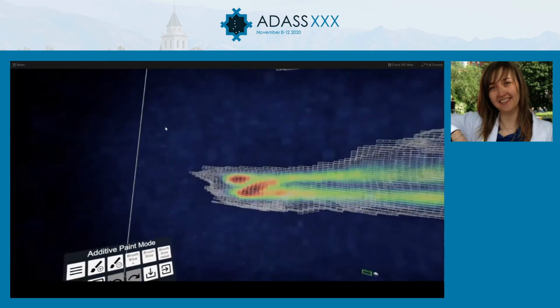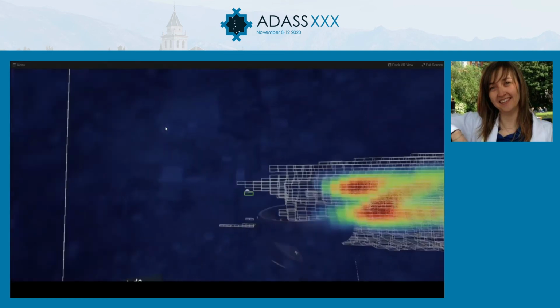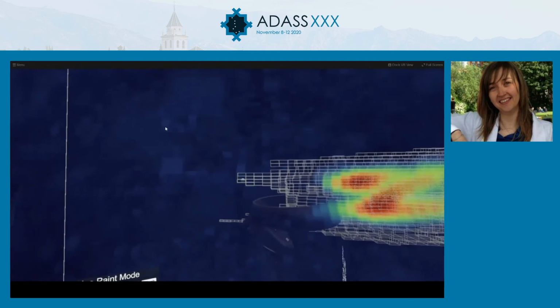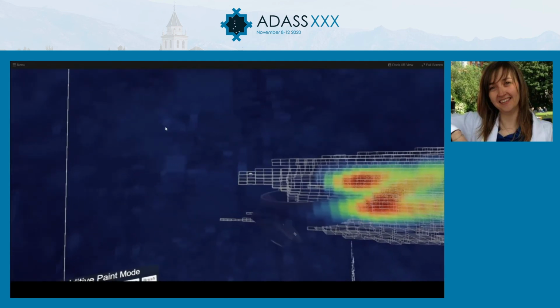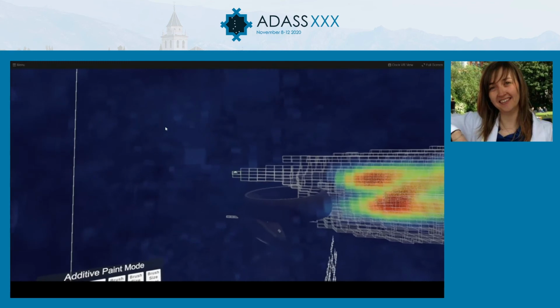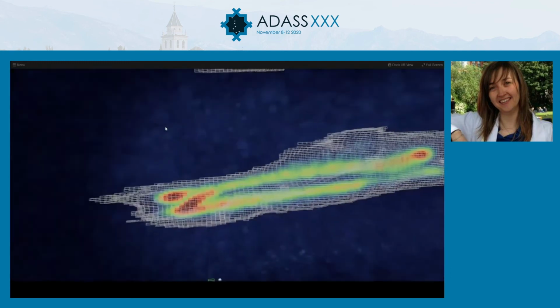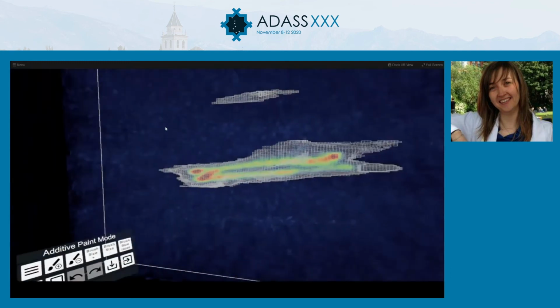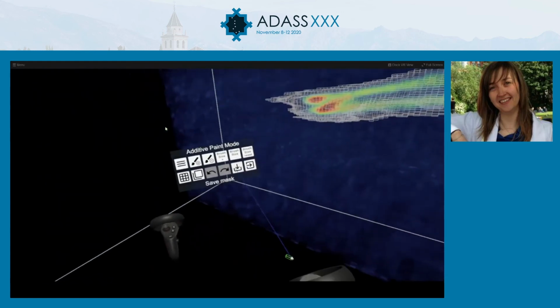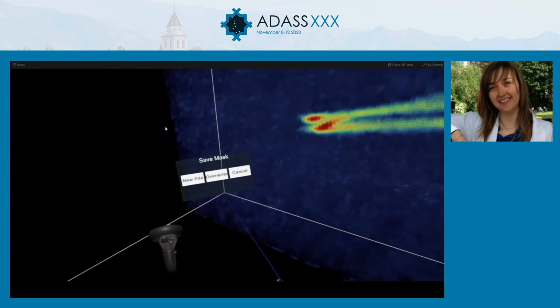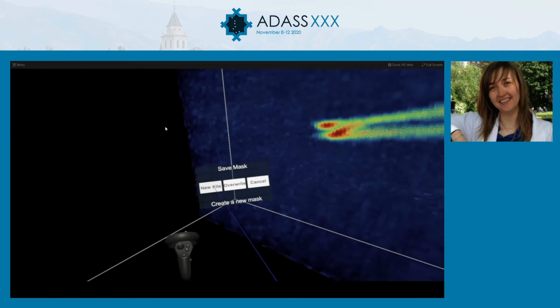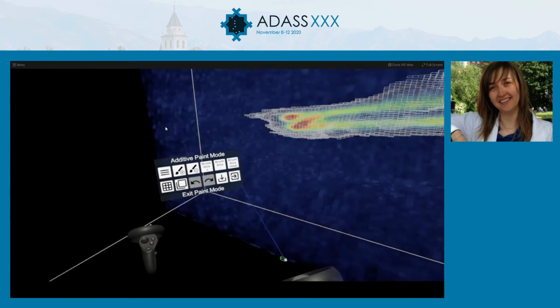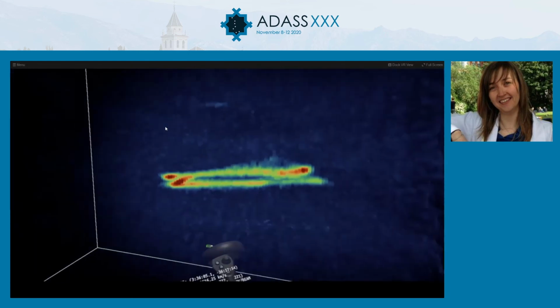If you think that a feature was not identified, you can also add voxels to your mask. And when you are done with it, you can explore it, of course, and be happy with that. And then you can save your data and have your new mask to do all the calculations that you need. When you exit paint mode, then you can do other stuff.